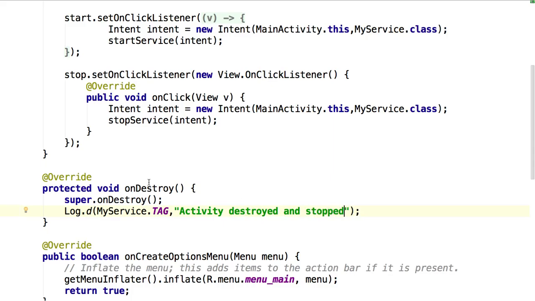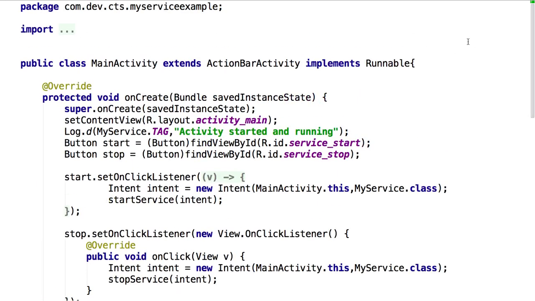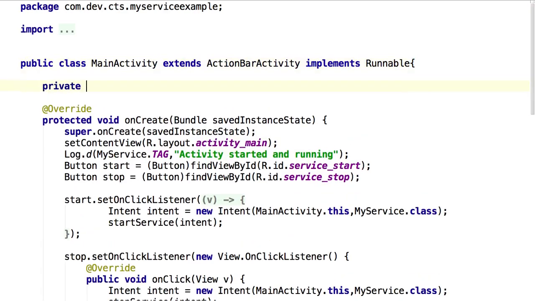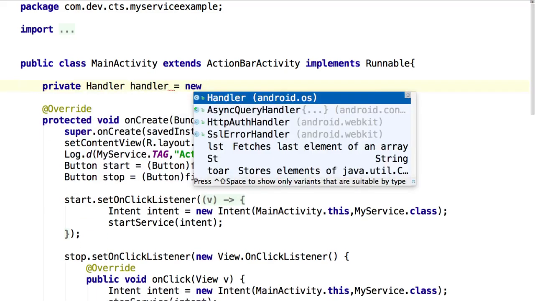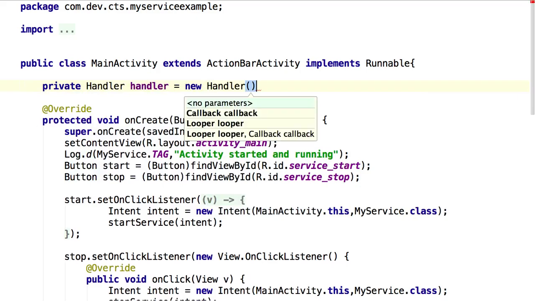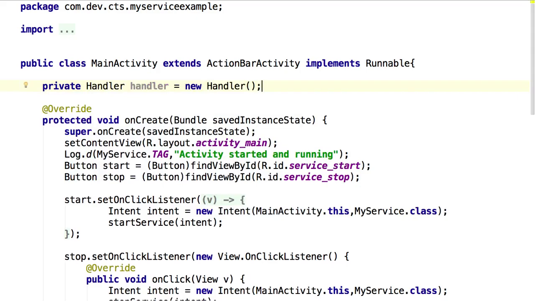Stop, not to get confused with our activity lifecycle method. Okay, so we'll put a timer here as well. Handler is a special type. It's equivalent to thread, the word thread, which gives you an option to separate your logic.